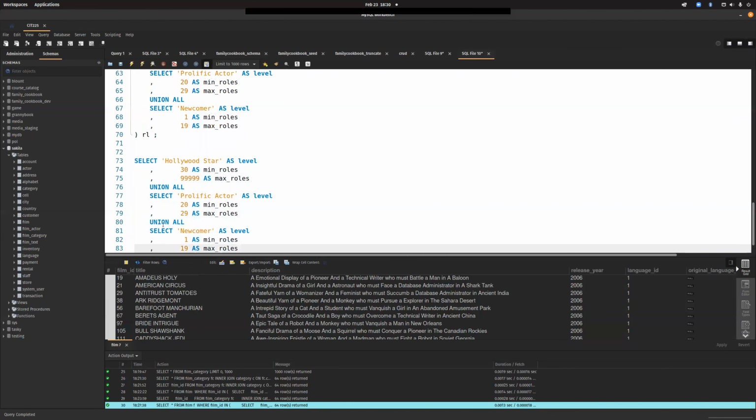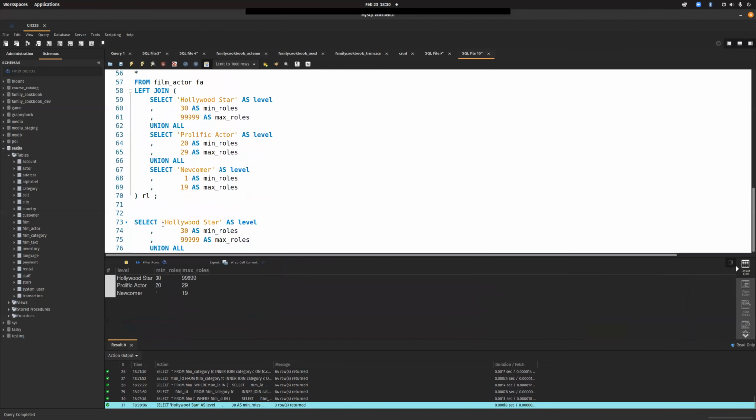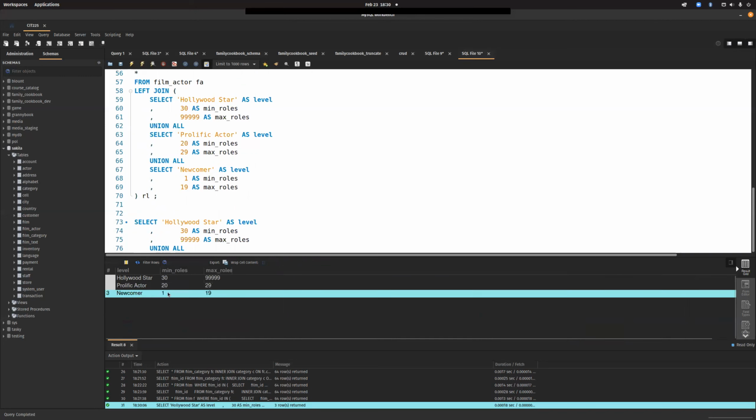So basically this one's a virtual table, a multi-column table or subquery. And basically what we're building out is rules. So let's say I've been in 18 movies. Well, to be a Hollywood star, you need to have a minimum of 30 roles. To be a prolific actor, you need to have a minimum of 20. Because I only have 18, I would be bucketed into the newcomer category.